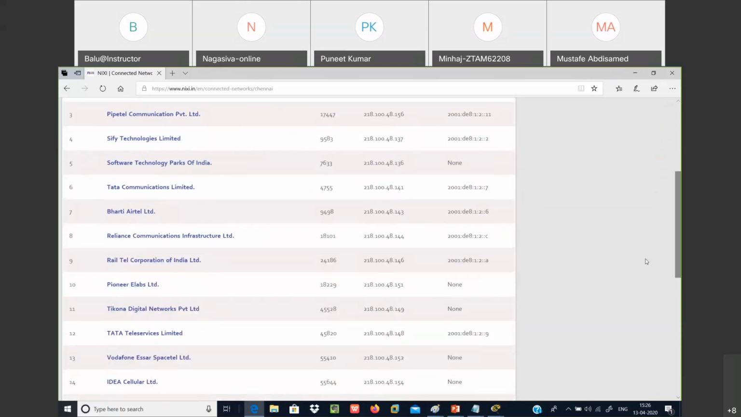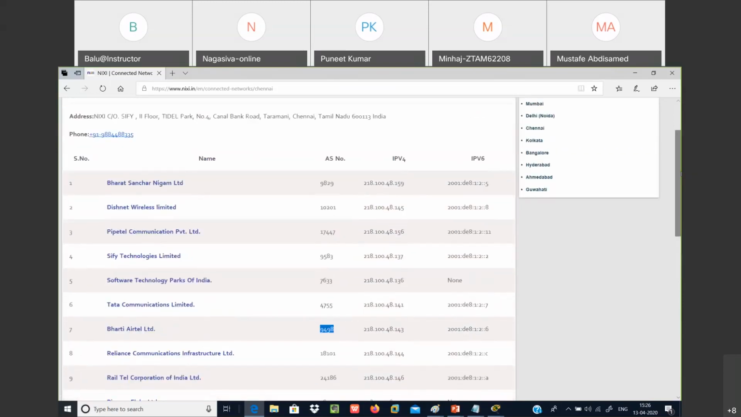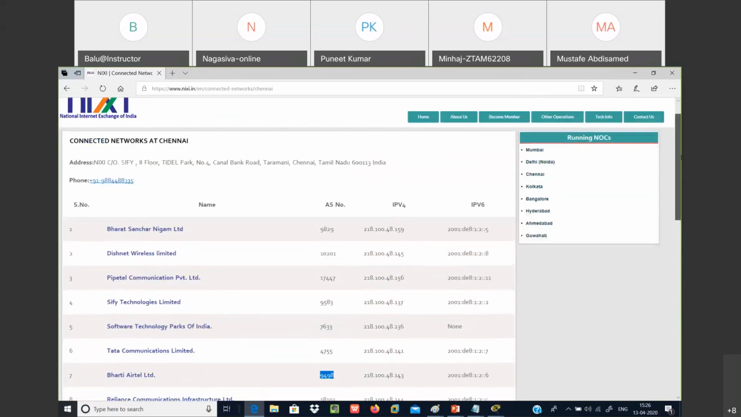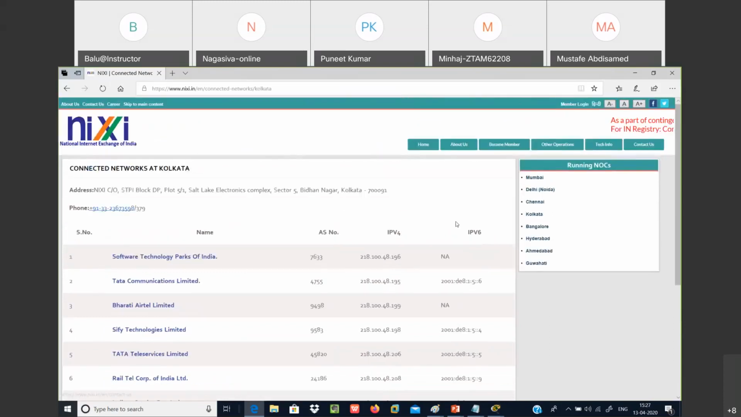Seventh one. 9498. Thank you, Pradeep. See, the three areas: Mumbai, the same number, same autonomous system I'm using. Delhi and Chennai also. Let me check in Kolkata. Till 39498, same number, same autonomous system, same service provider, right? Same autonomous system, same number. Case number 949.